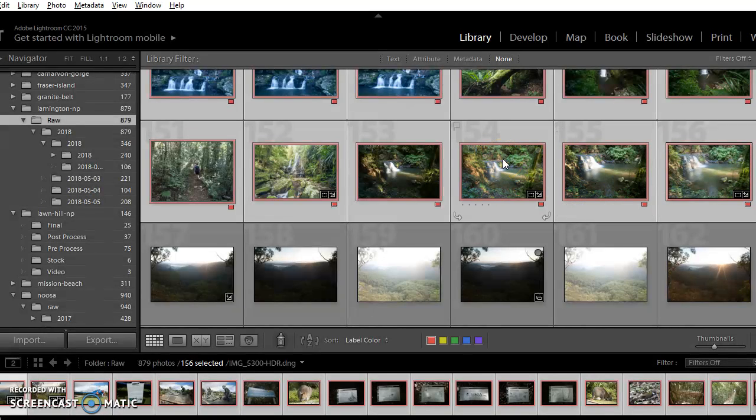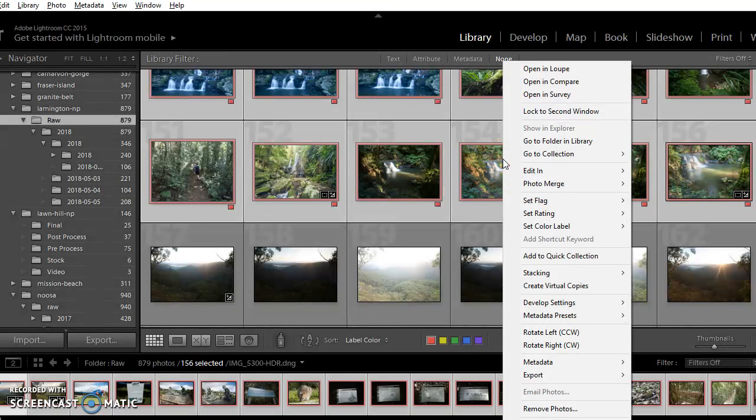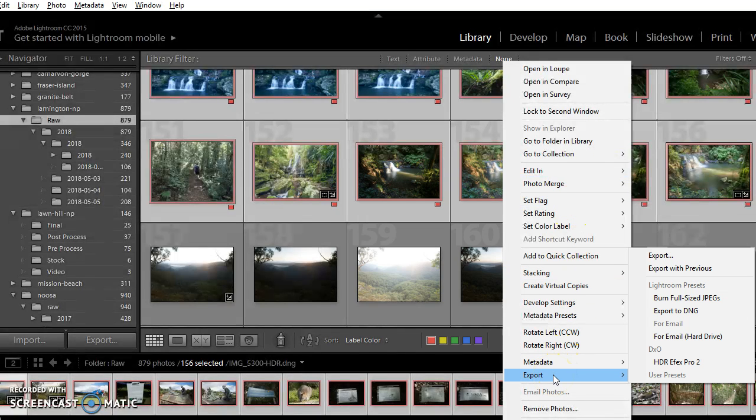And once I've done that, we now want to get these out of the raw folder into the pre-process folder, which I showed you before. So if we go to export to DNG, DNG is a file format similar to RAW, it's very much like a RAW file. We can't export out as a RAW file, but we can export out as a DNG.